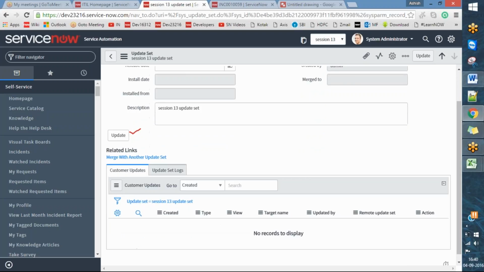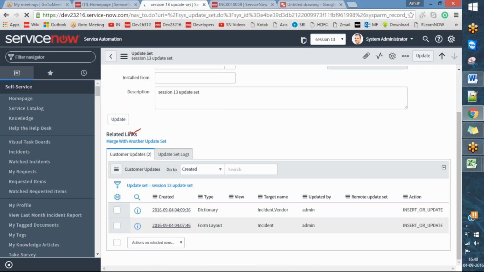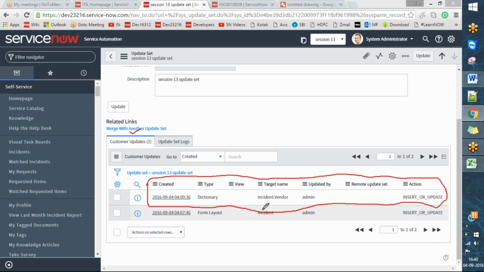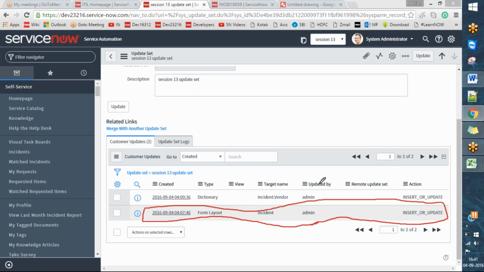If you go back and check your update set, you can reload this. What you can see now, it has captured some information. If you carefully see this change, I have added a new field, the type is dictionary because it's being saved in my dictionary, and the field is vendor, right? So it captured in the update set. Likewise, I made some changes on a form, and they have also been saved in your update set.